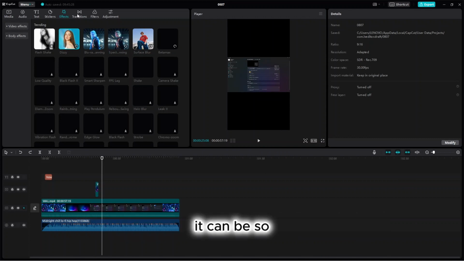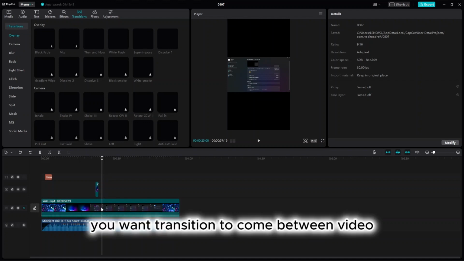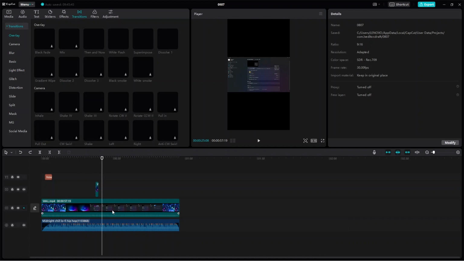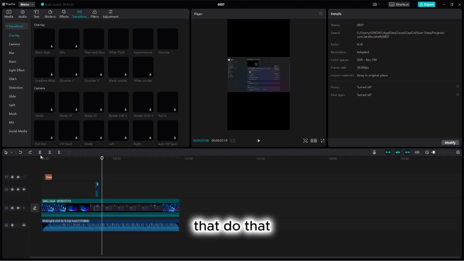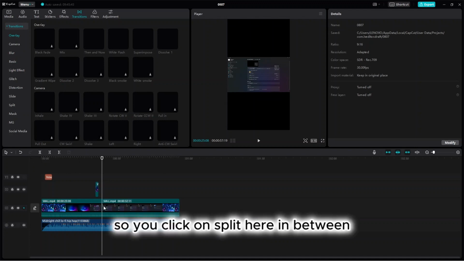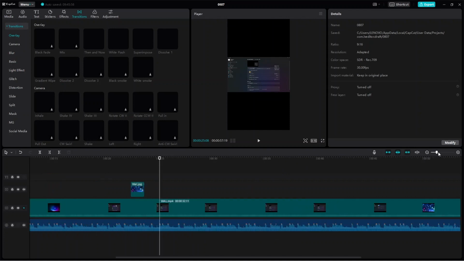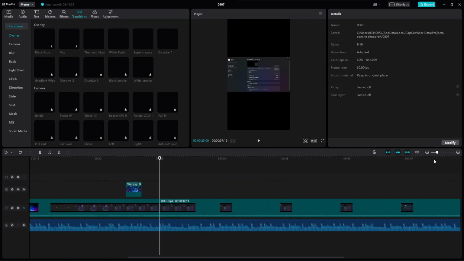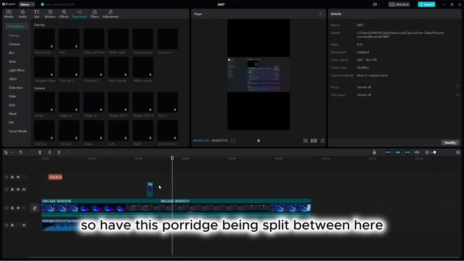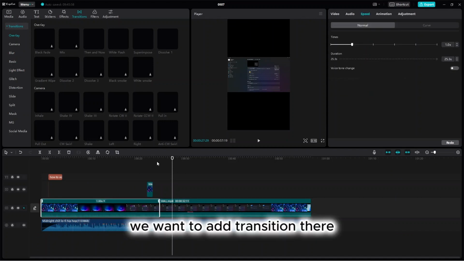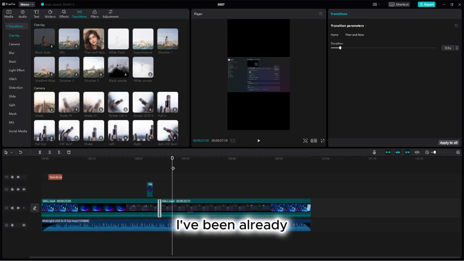Maybe you cut the video again. You want a transition to come between the first footage and the second footage. You can do that. Once you click on split, let's do that. So you click on split here, and between here, let me see whether I can. Okay. So we'll have this footage being split between here. We want to add a transition there. So if we click on this transition here, you see between here, there's a transition that has been added there.